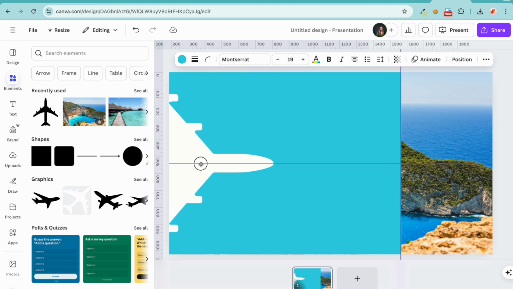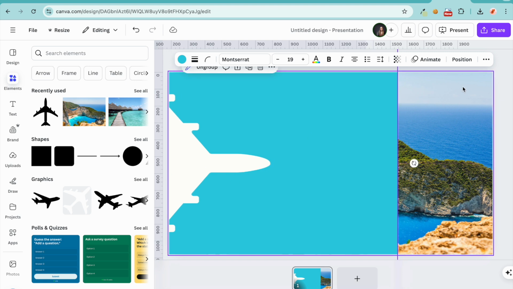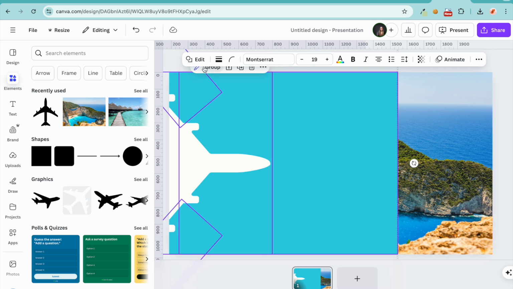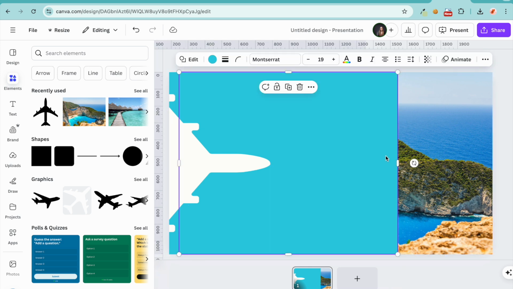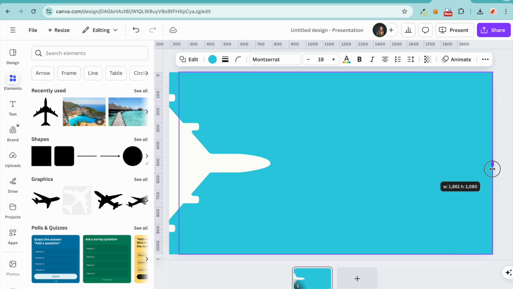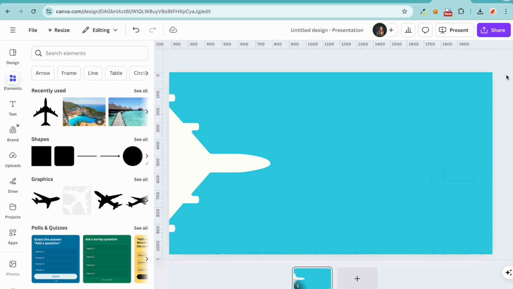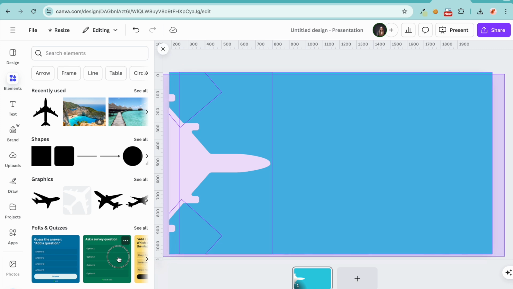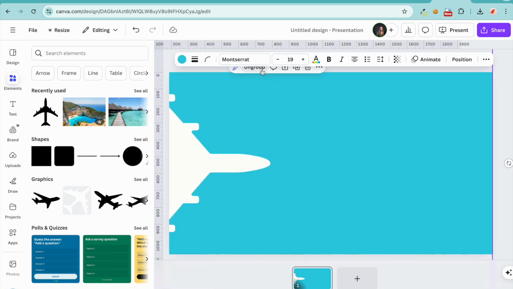Let's say about there. So we're just getting the wing and the nose here. Now, I need to expand this section here. So I'm going to ungroup, select the big square and just drag it along so it covers my whole photo. And then reselect everything again and group.